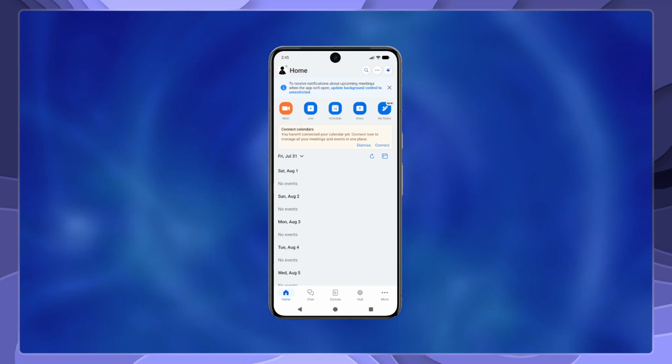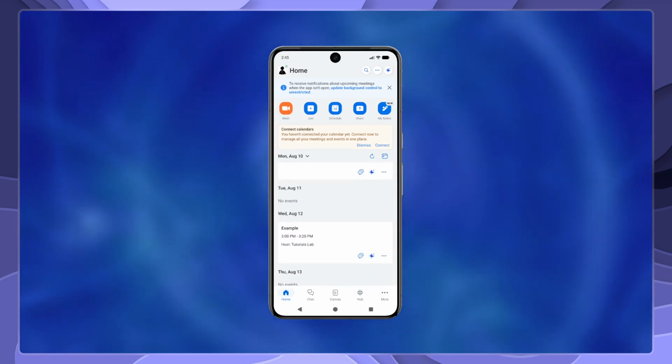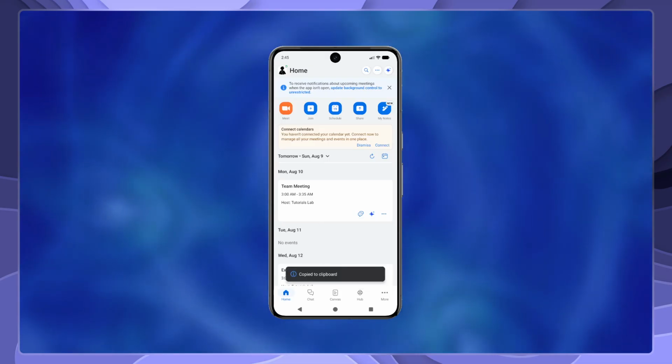Scroll down through your list of meetings until you find the one you just created. Once you locate it, tap on the three dotted lines right beside the meeting name. A menu will appear with several options. From this menu, tap Copy Invitation. This action copies the complete meeting link and details to your clipboard.